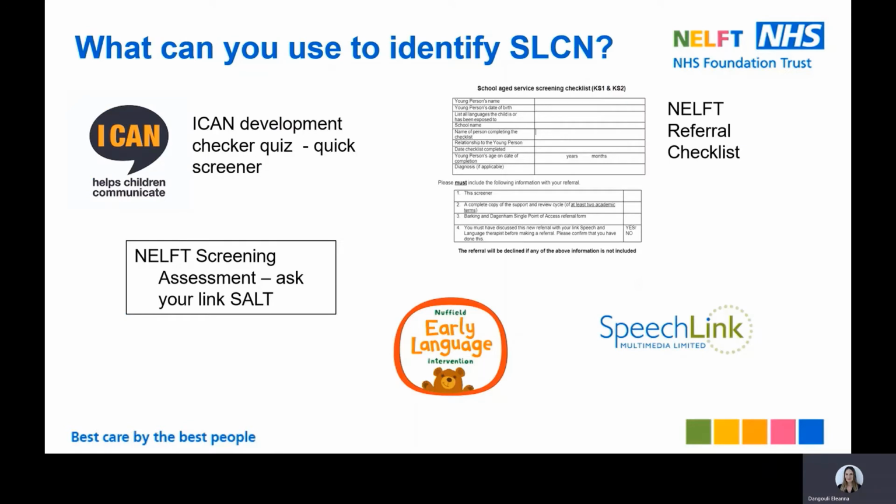What you can use to identify speech, language and communication needs. So here are some of the tools that you can use for screening. One of them is the ICAN Development Checker Quiz. This is a quick quiz to identify typical milestones and flag if there are concerns about SLCN. This could be useful for parents and teachers to use if they are unsure. There is also the NALT screening checklist used for new referrals, which provides a detailed way of analyzing which areas of communication to target. The NALT screening assessment is a tool that you may see therapy assistants or therapists using in school. You can ask your link speech and language therapist for more information.